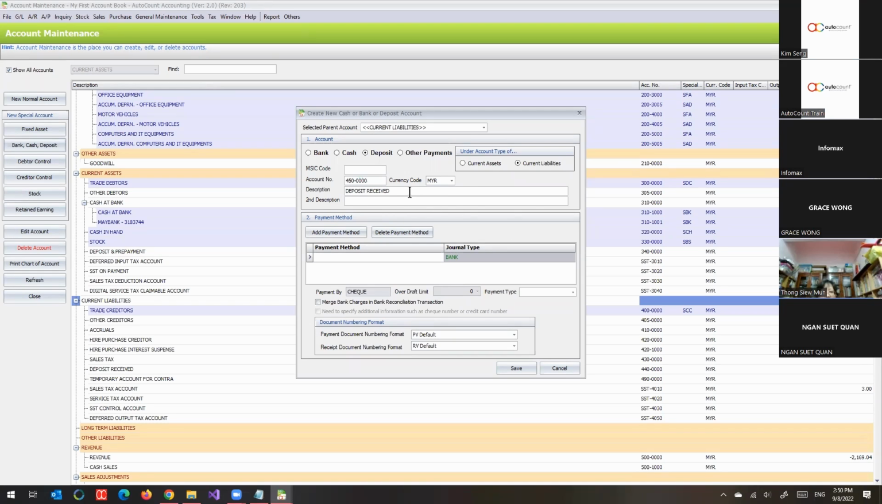Usually in accounting the term is not called deposit receipt. They have other terms, very confusing ones. But I just put these terms on, so that the accountant can do the correct terms. Okay, deposit received as a payment method as well. Okay, now I just save it.